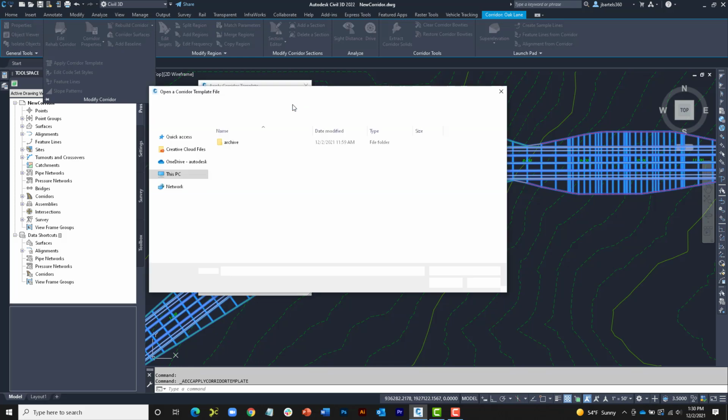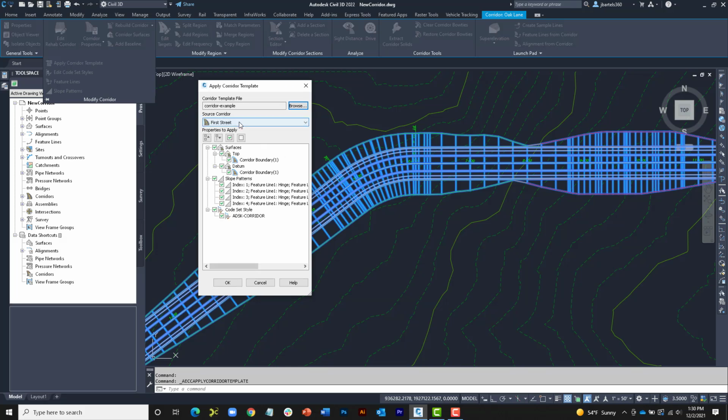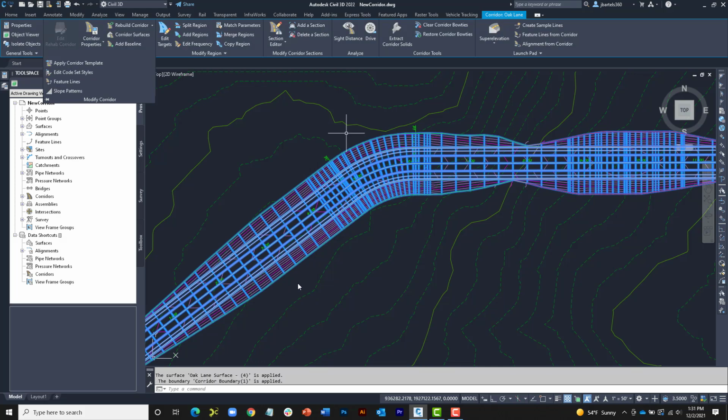I'll choose Browse, and I'll select the drawing containing the First Street corridor, and I'll click Open. Once again, First Street is the only corridor in this file. For this example, I'm only interested in the two surface definitions, so I'll deselect the slope patterns, and I'd like to keep my current code set style, so I'll choose not to use the one from First Street, and I'll click OK. And I immediately have two new surfaces.